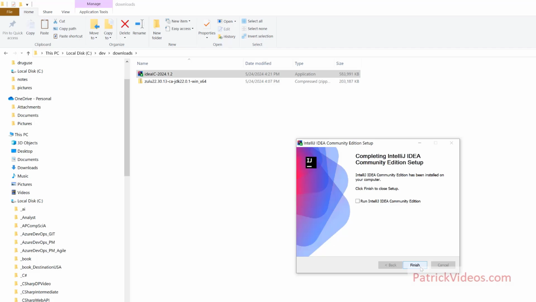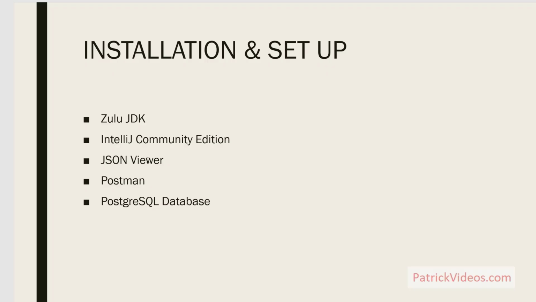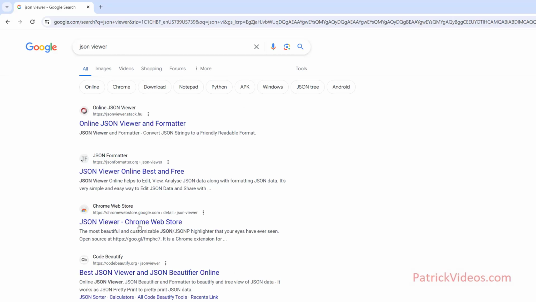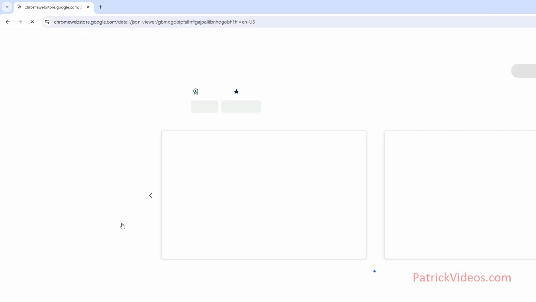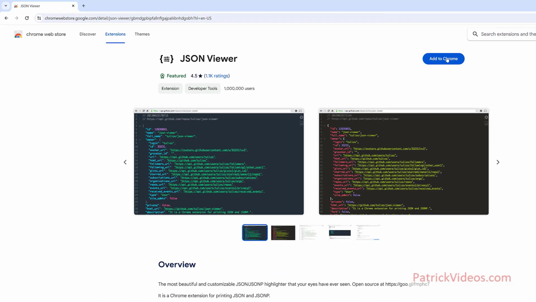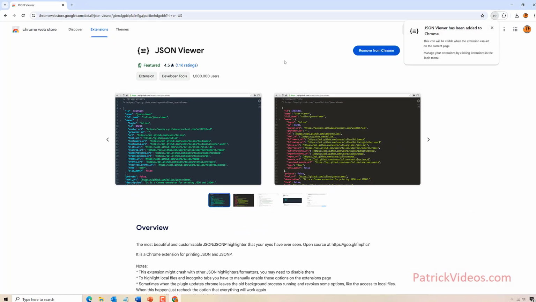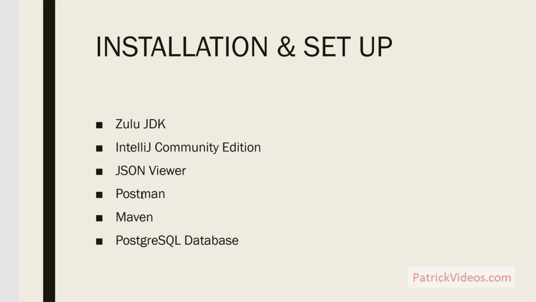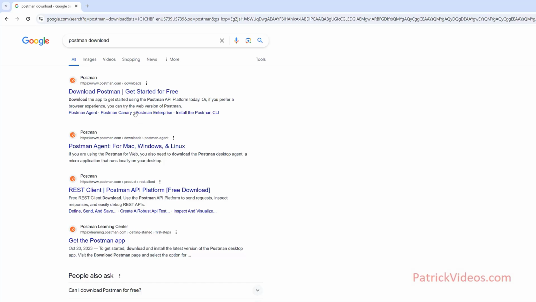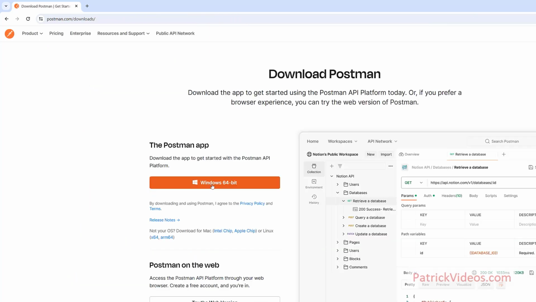Let's click on Finish. Next, let's install the Json Viewer. Search for Json Viewer. Go to the Chrome Web Store to install it. And click on Add to Chrome. Next, let us install Postman. Search for Postman download. And let's download the Windows 64-bit app.